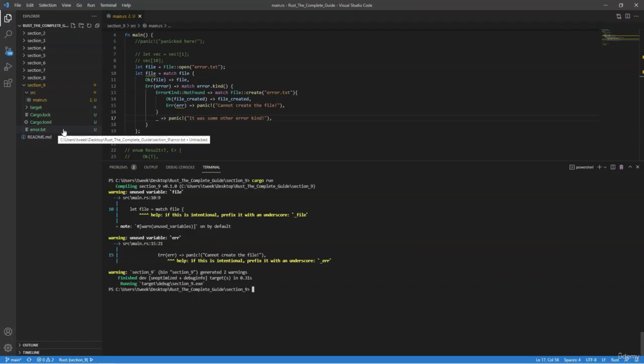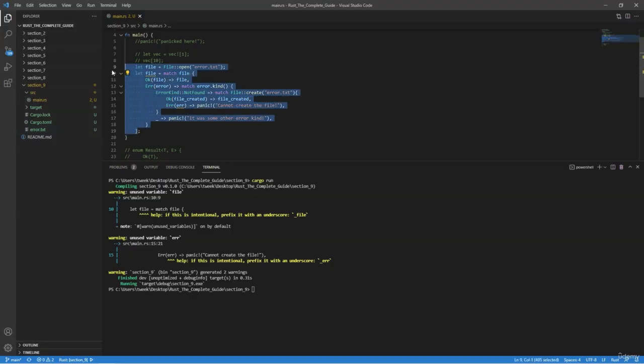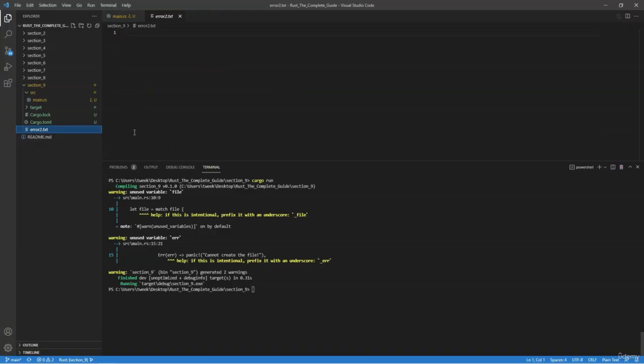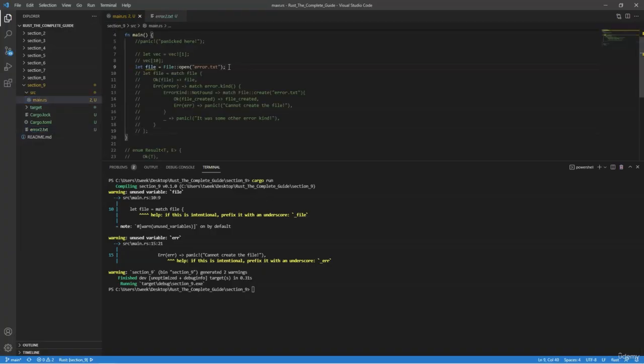Another tool we have at our disposal is called unwrap. So I'm going to comment all of this out, and I'm actually going to just quickly rename this and call it error2. That way we can keep generating errors. And now we can come up here and say unwrap. What's going to happen in unwrap is if OK is returned from the method, then unwrap will return the value inside of OK for us. But if the result is an error, unwrap will call panic for us.